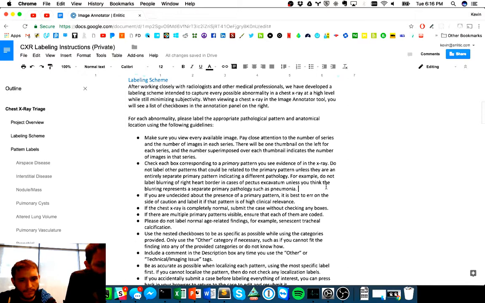We want to capture all of the information with the primary pattern. One example of a primary and secondary pattern is pectus excavatum. That can cause secondary effects like blurring of the right heart border, which can appear as if there might be consolidation there. We don't want that labelled separately. All we want is the pectus excavatum label.